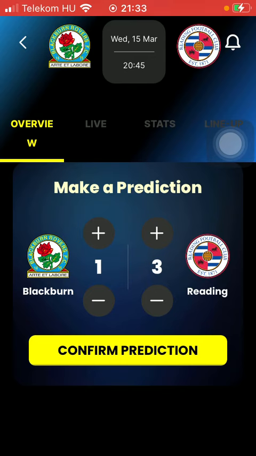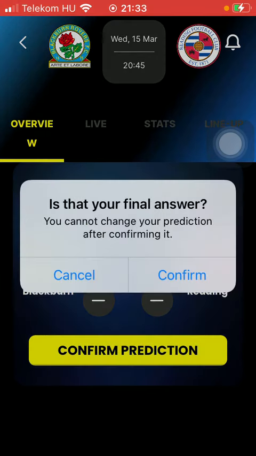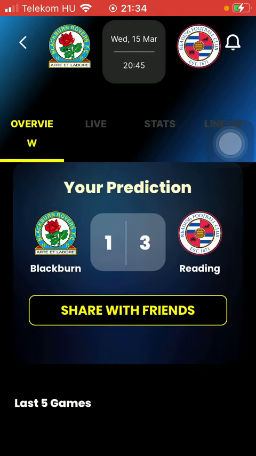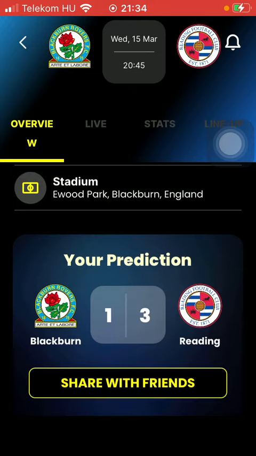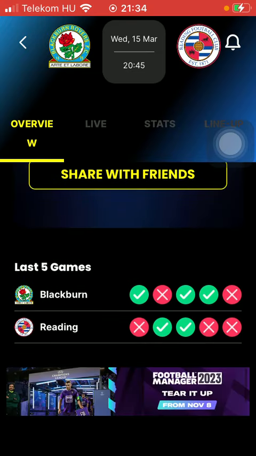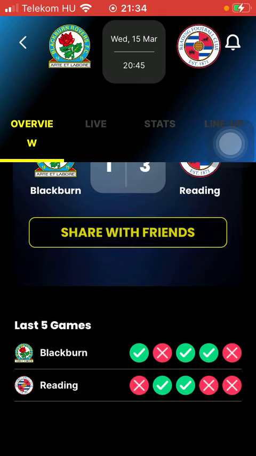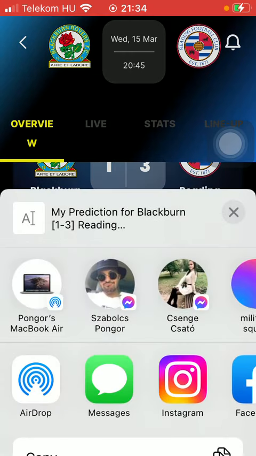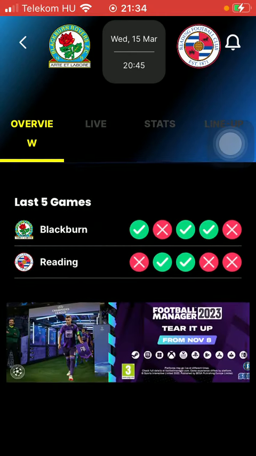After that, if you are done with it, click on the Confirm Prediction button down below. If it's your final answer, click on the confirm button, because after that you won't be able to change it. So here you can check out your prediction, and if you would like to share it with your friends, tap on the share with friends button and you will be able to forward it via social networking sites, messages and so on.